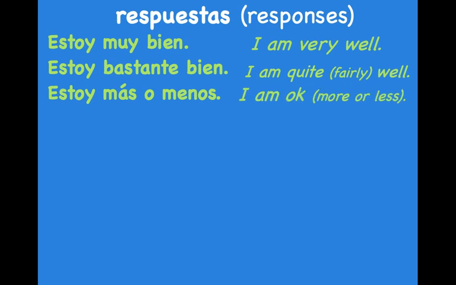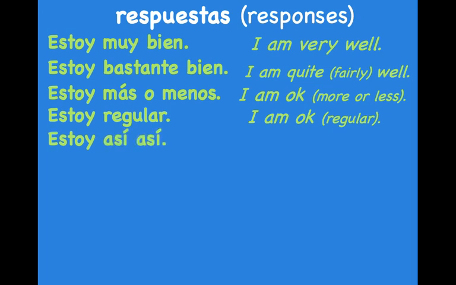I'm okay. Literally, más o menos means more or less. Repita, estoy regular. Which also means I am okay. Literally meaning regular. Repita, estoy así así. I am okay. So there are three ways to say that.